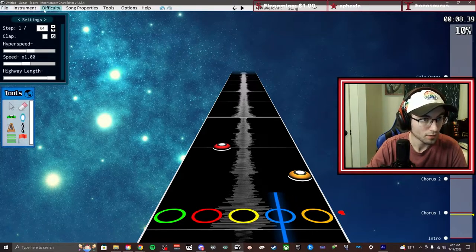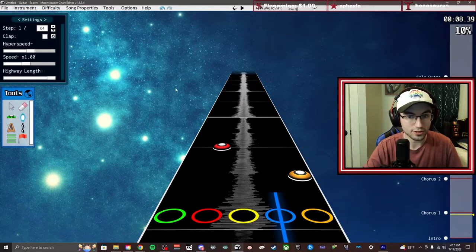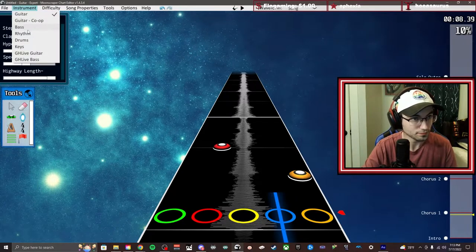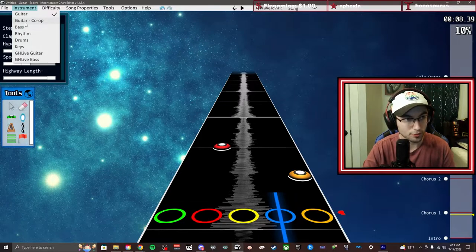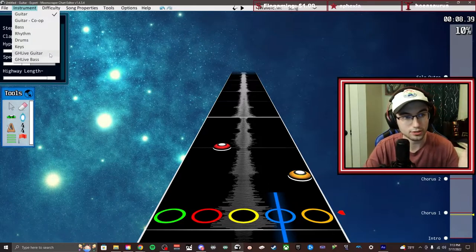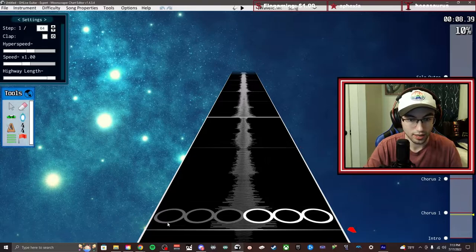So the other thing that you can do after you finish your expert guitar chart is you can go over and change the instrument that you want to chart for. So you can chart for a second guitar for co-op, you can chart for bass, rhythm guitar, drums, keys, Guitar Hero Live guitar, which is the 6 fret 3x2 stacks. You can do any of those things charting in this thing, and here's the low, here's the high.